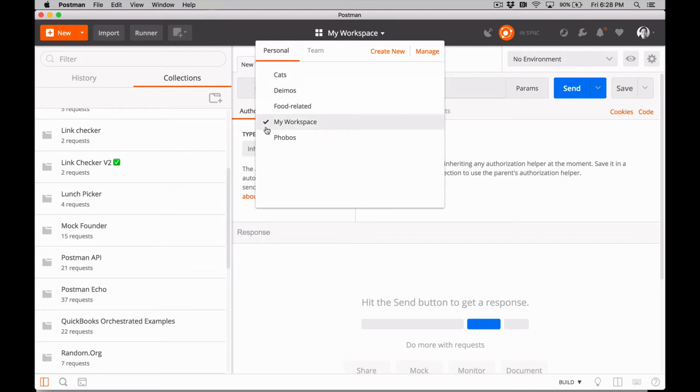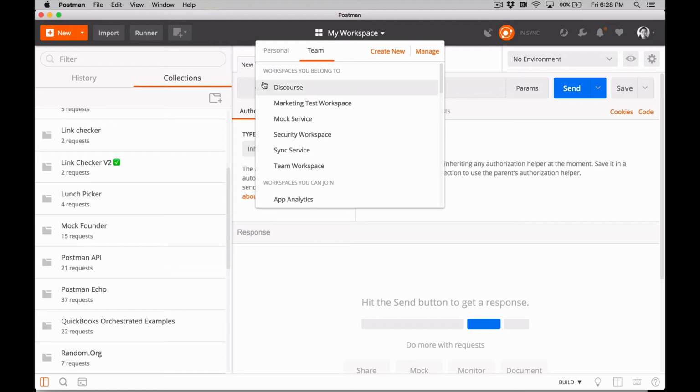In addition to personal workspaces, Postman Pro and Enterprise users on a team plan can also share collections with their teammates. Under the Workspaces dropdown, if I switch over to the Team tab, I can see all the workspaces that I belong to, and all the ones that I can join. I can create a brand new workspace or manage all of my different workspaces.